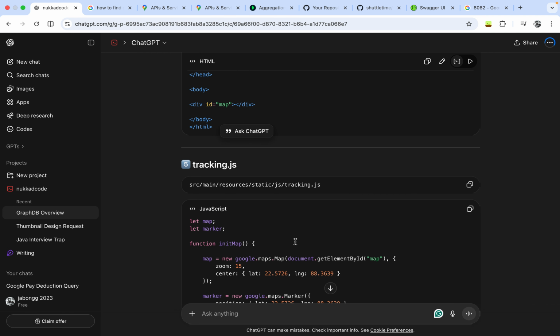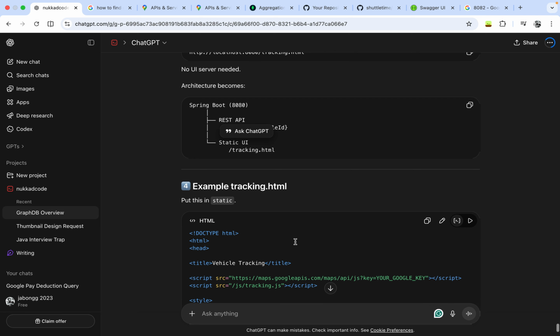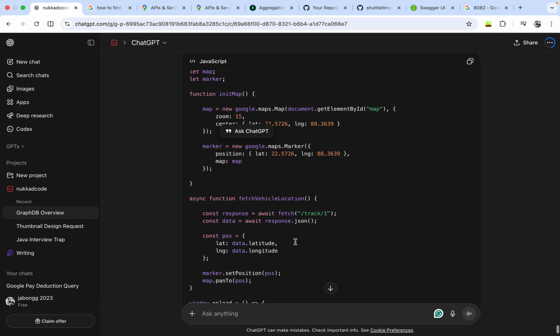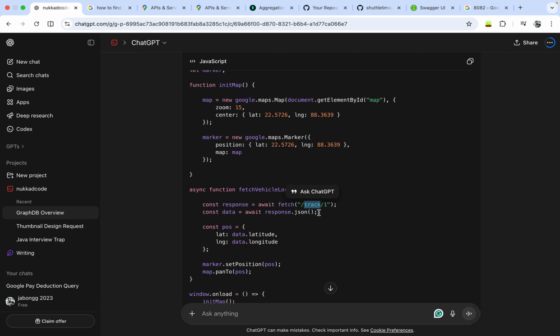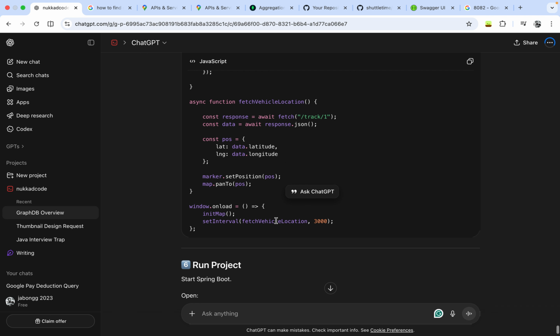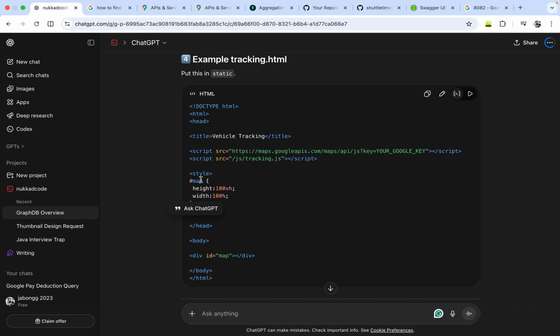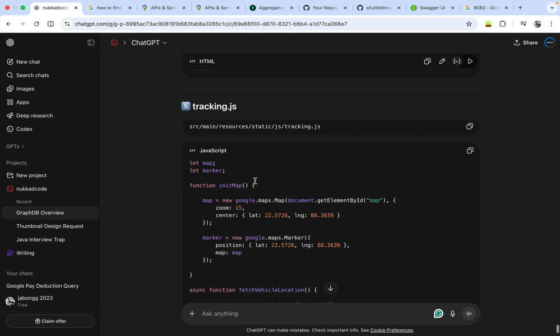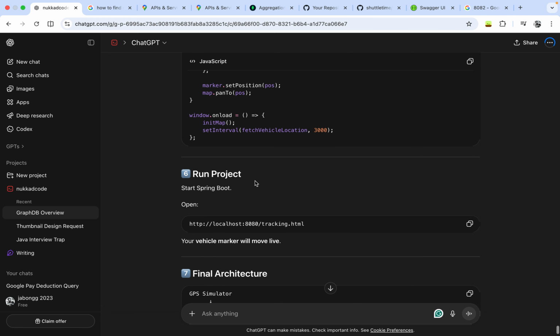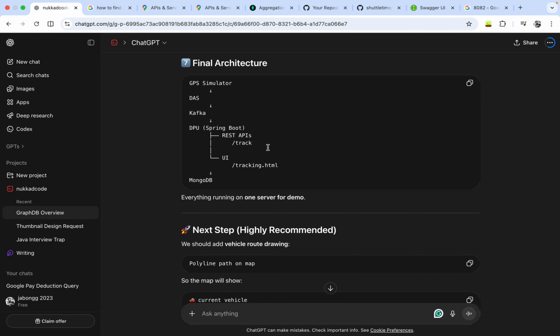So for CSS right now we do not see anything. CSS won't be much because the entire Google map would be visible there, right? So let me see if we have any CSS embedded. Yeah, this is the style one. We can separate it out from here, but for now I'm not going to do that. I will just keep that simple.